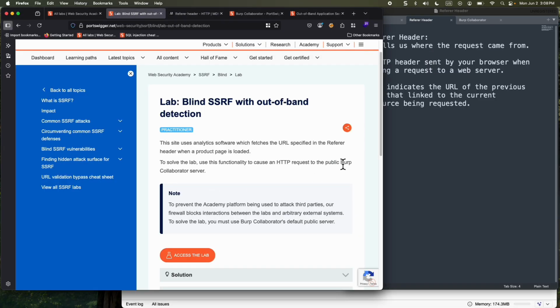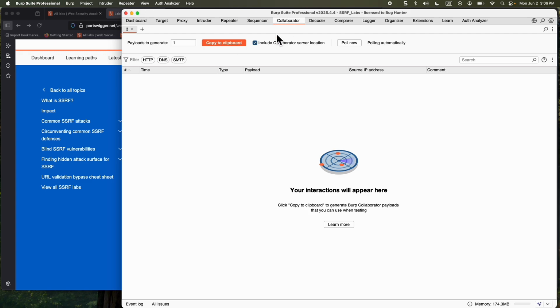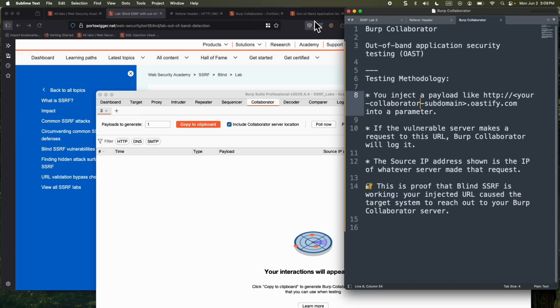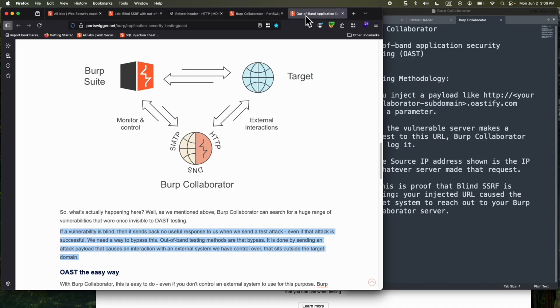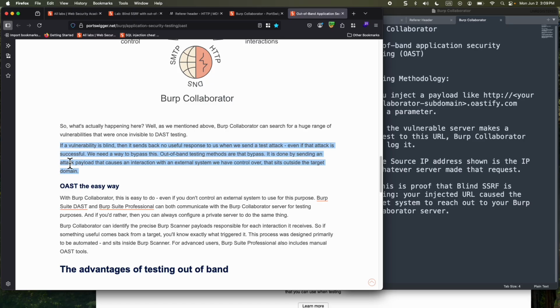Now, what about Burp Collaborator? In Burp Pro, there is a Collaborator tab. Burp Collaborator allows for out-of-band application security testing. So, if a vulnerability is blind, then it sends back no useful response to us when we send a test attack, even if that attack is successful. So, we need a way to bypass this. Out-of-band testing methods are that bypass.